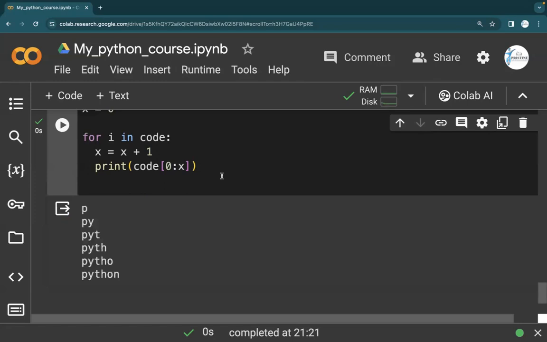So this is the first section of the code. What happens is it makes the zero syntax, it makes the index 0 P. Then when it added 1, it became PY. When it added another one, it became PYT. When it added another one, it became PYTH. It added another one. So this is what this code is saying to you.